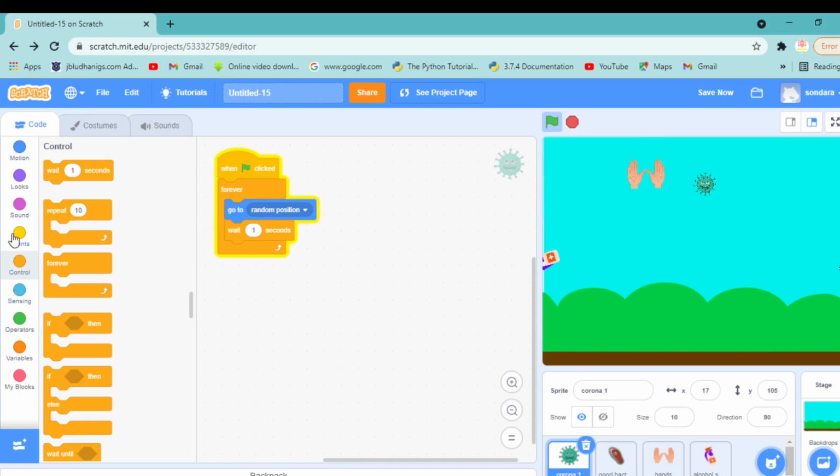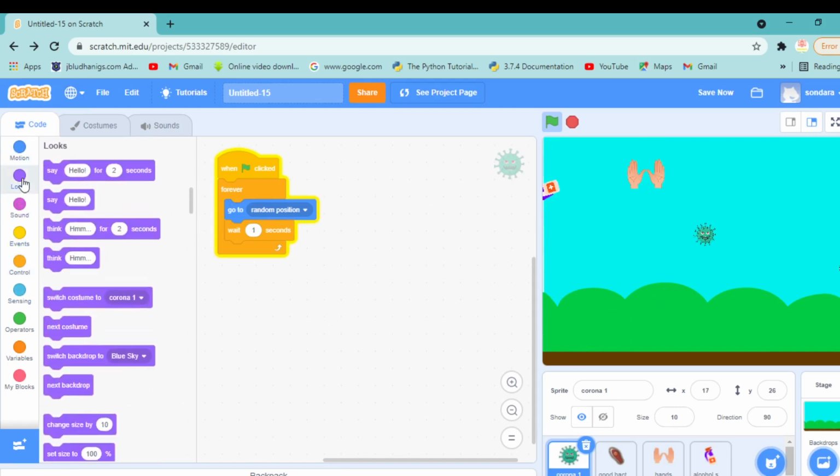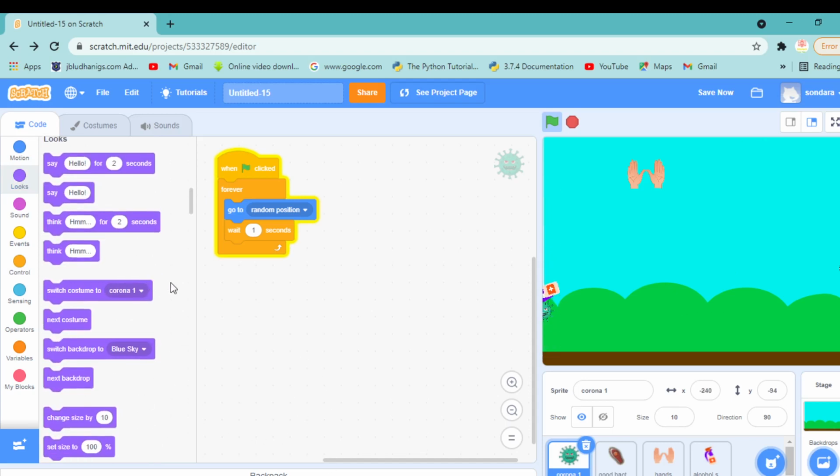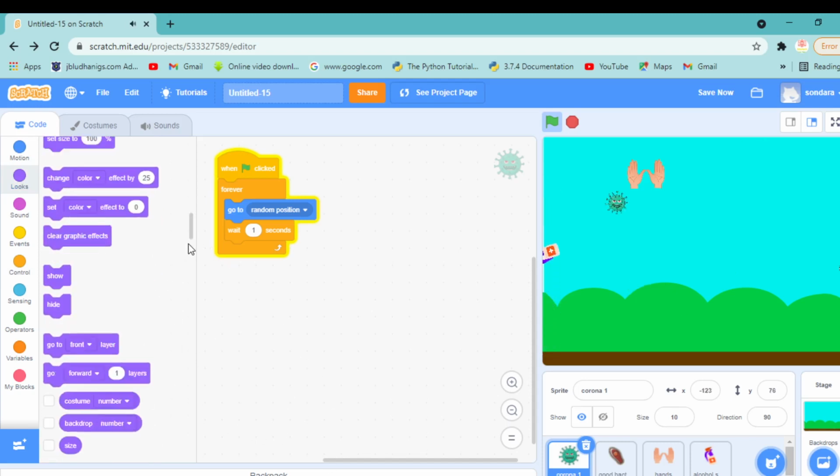Again we can use one more thing, that is let's change the color of this coronavirus by adding looks. From the looks blocks, let's add the change color effect. Okay, I'm going to put it over here. Now let's see what happens. Can you see the color is changing? Now this is done.